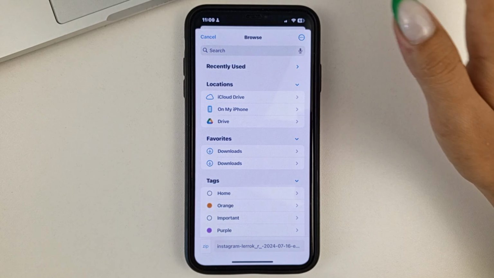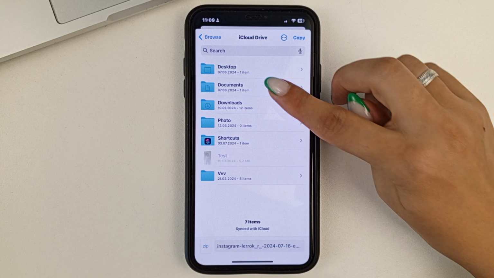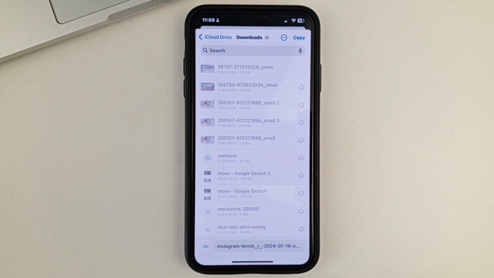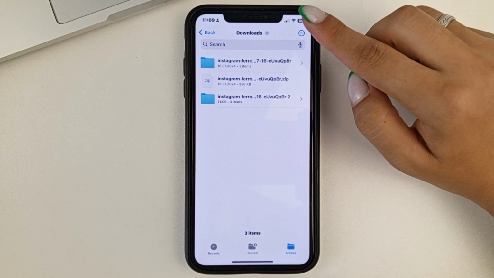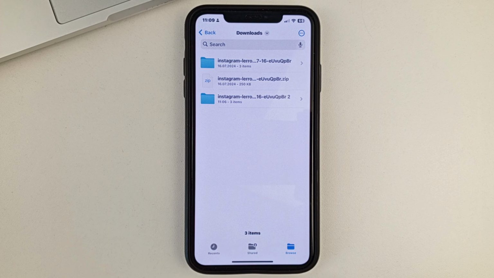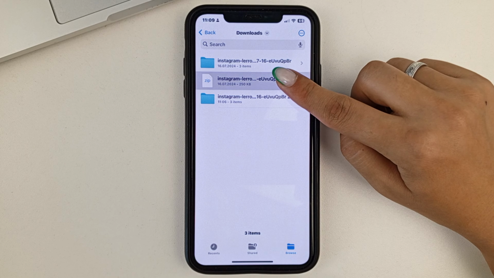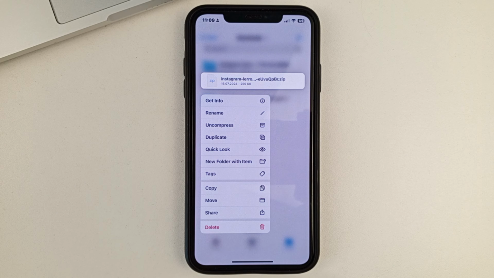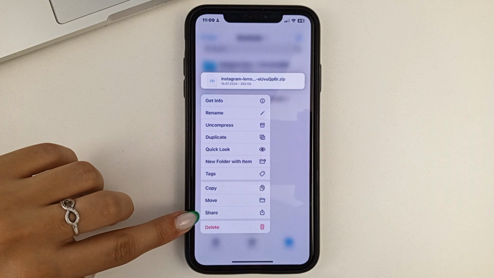Also folks, if you just want to send a file to yourself or to one of your friends, then you can do that very easily. You can also tap and hold on any of the files, whether they are in your iCloud Drive or on your iPhone. And then select Share.